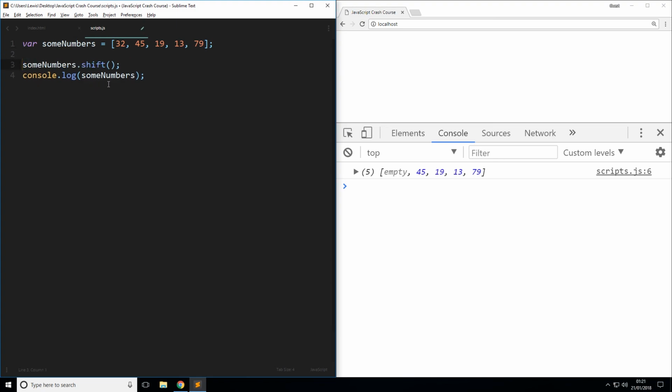Instead, you should be using shift. So what shift does is it takes away the first element, and then it looks at all the other items in here and shifts them one down to the left.